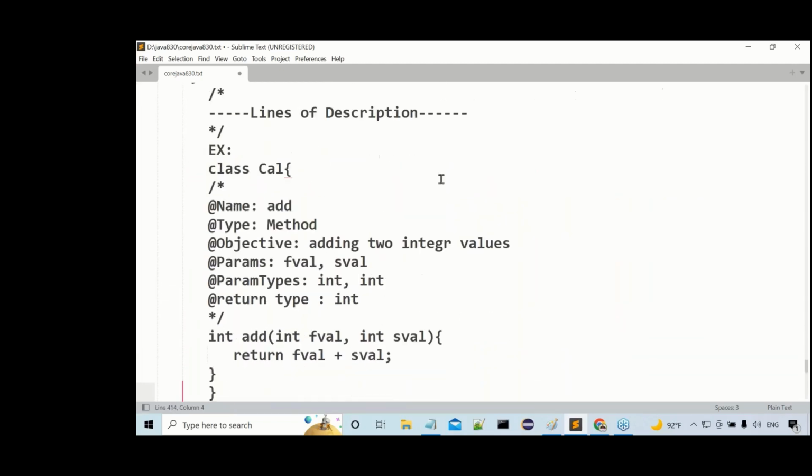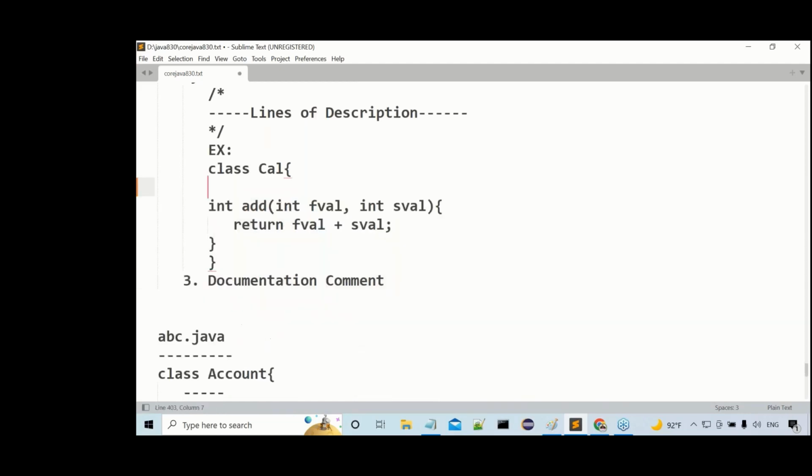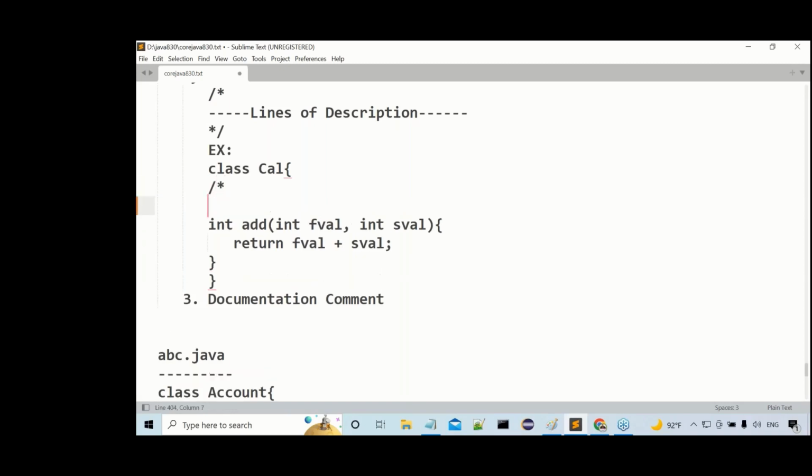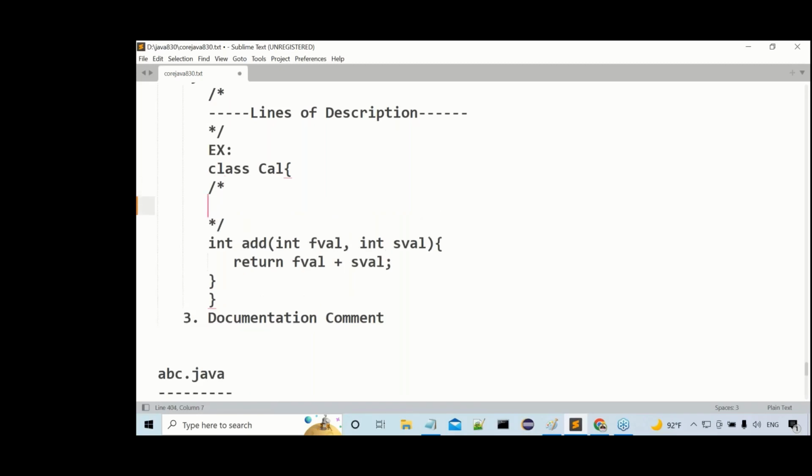Next, an example is also given there. This is one way we can utilize it. Otherwise, I want to go for some other example also. Later I will talk about documentation and so on. Now, what I want to provide here, we can use a multi-line comment. Here I want to provide some description. What was the description?